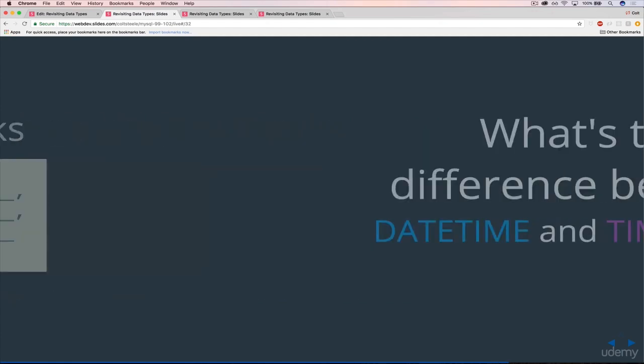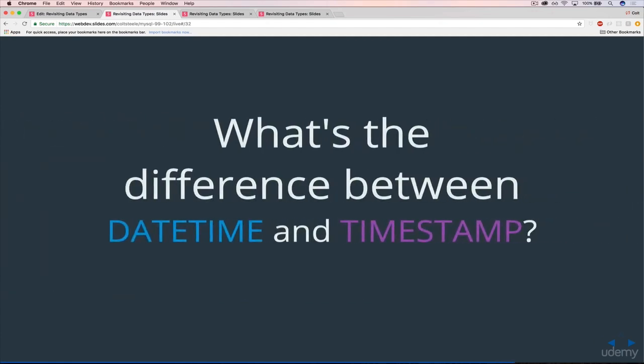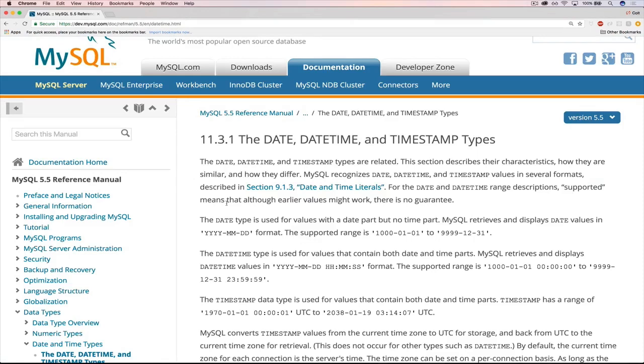Next up, what's the difference between date time and timestamp? So I have the documentation open for date time and timestamp. And the first thing I'll say is that there's a couple of differences. There are a few technical differences as far as how they're stored and the ranges that they support. And then there's a big difference in how they're put into use most of the time. So both of them, let's start off, they both store date and time information. So they store the date and then the time. However, there's a big difference in the range that they support.